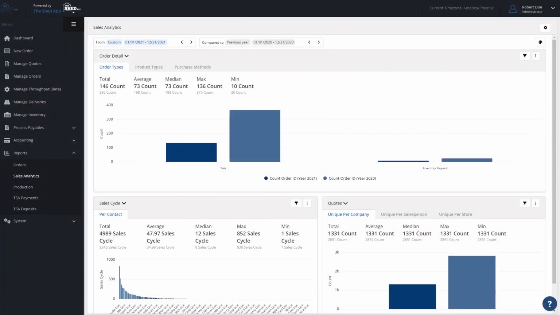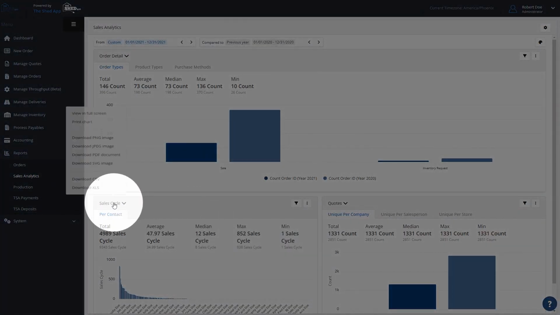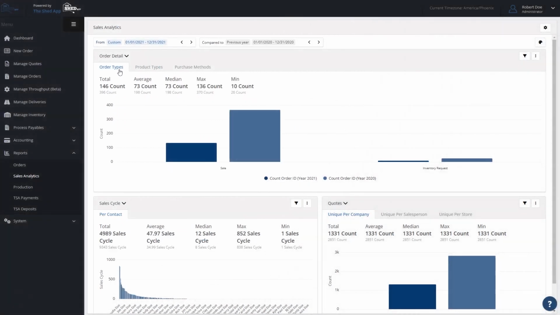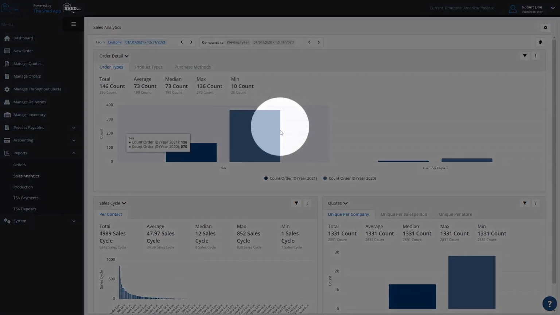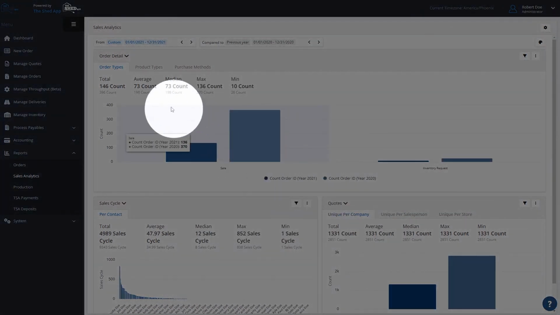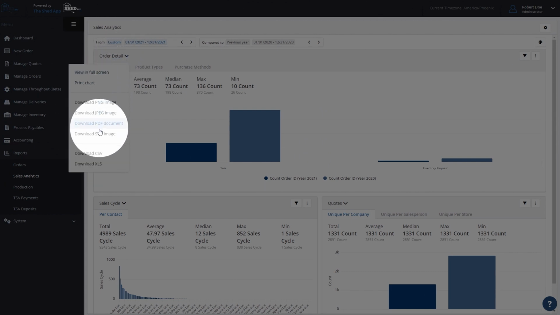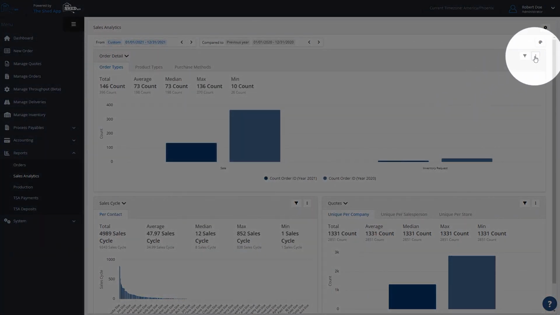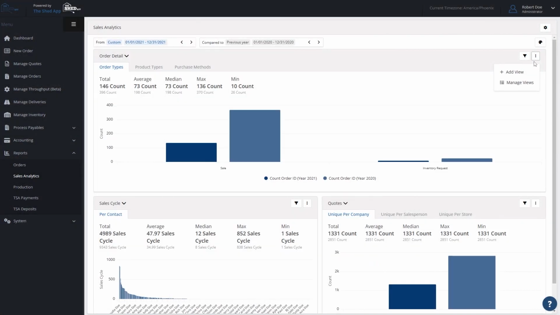As you can see, we've updated both the sales cycle and the quotes charts, and have added a third chart that we're calling the Order Detail chart. These charts have all the functionality of our other recently updated charts, with the ability to turn series on and off by clicking in the legend, and exporting the chart, if we wish, in any of these formats. Also, we can add or organize views for each chart by clicking on this icon here. These various views appear as tabs on each chart.